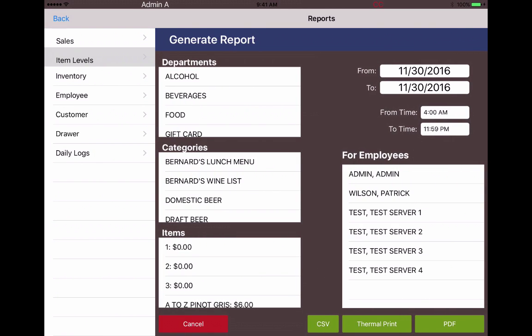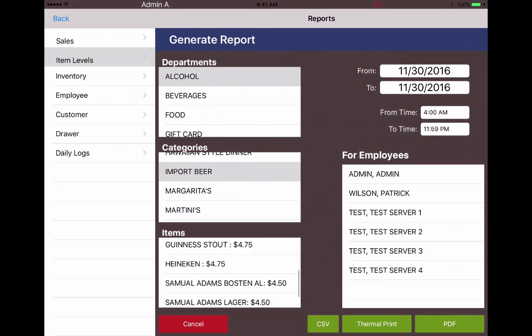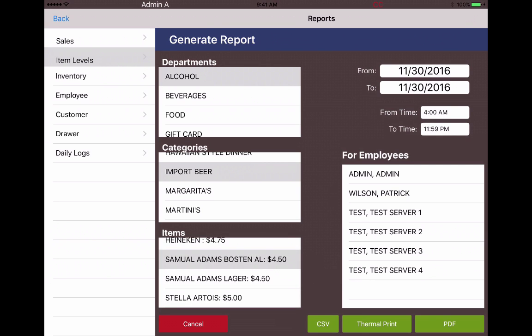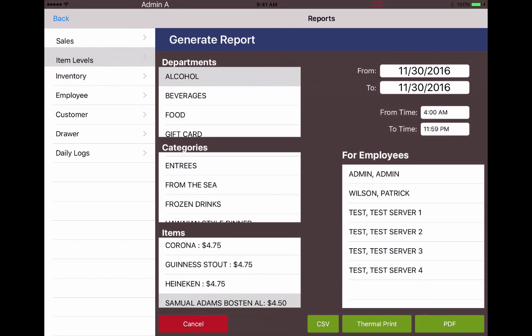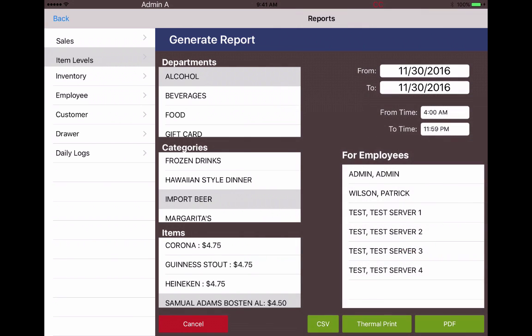Now we also have the item levels, so we can select a certain department. We can also select a certain category, and we can also select certain items. And same thing, we can choose employees to look at. We can choose our date range, and we can also set the time and look at our employees as well. Same thing, PDF, thermal print, and CSV.